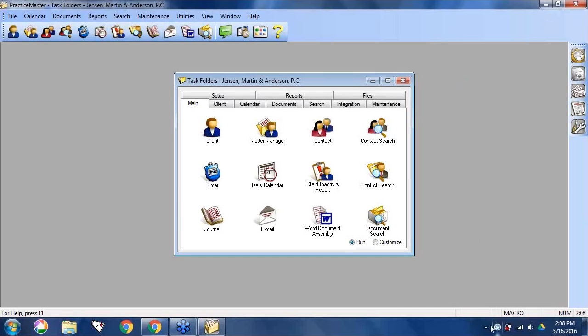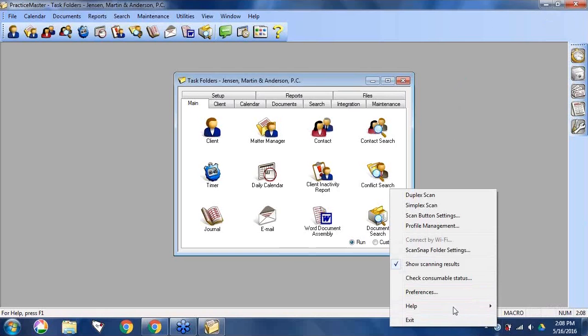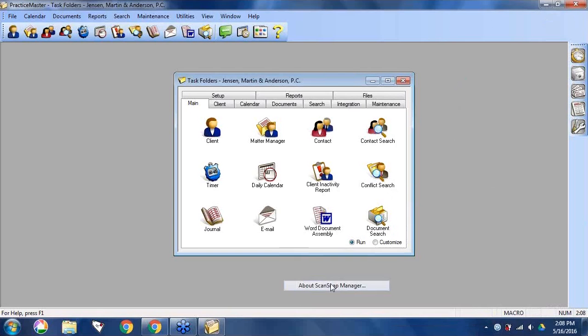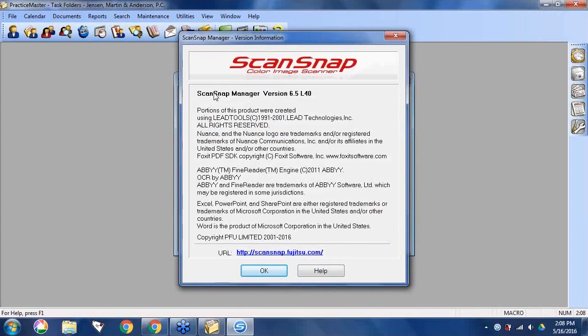And how you find that out is if you look down here in your ScanSnap Manager, I'm just going to go to Help and About ScanSnap Manager. That opens this up and it will tell me right here what version I'm on. So I'm on 6.5 L40, which is higher than the 6.1 L10 that you have to have.